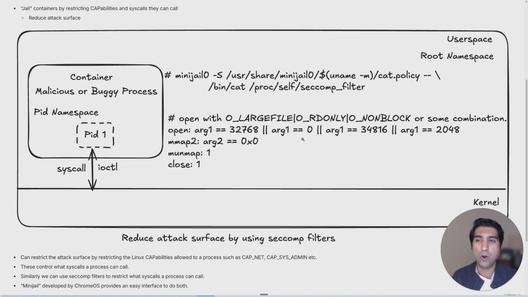Another thing is seccomp, which filters the arguments you can give to a system call or blocks system calls altogether. So seccomp filters are another option. These are gnarly, hard-to-use APIs with a lot of granular error checking. So there's a library called minijail that we used at Chrome OS that I highly recommend checking out, which helps in jailing and sandboxing containers and processes.